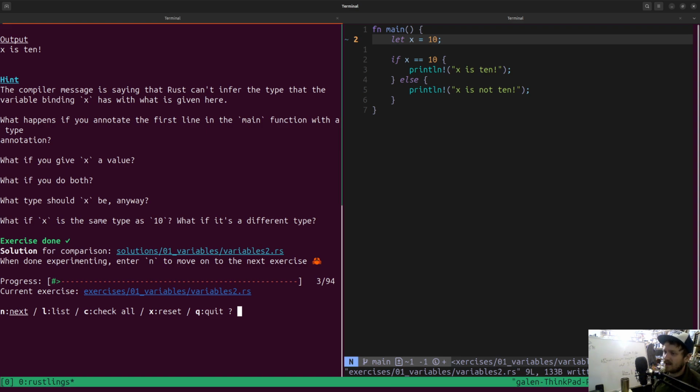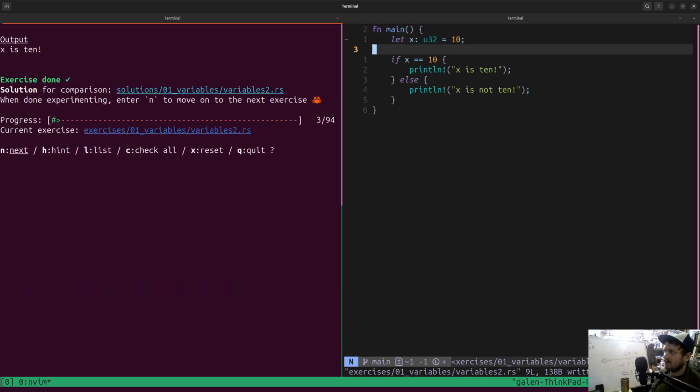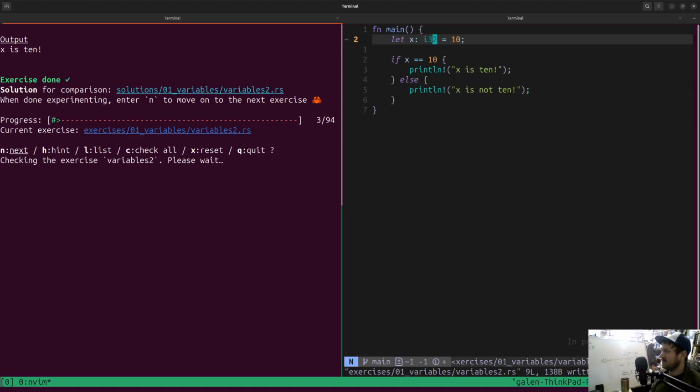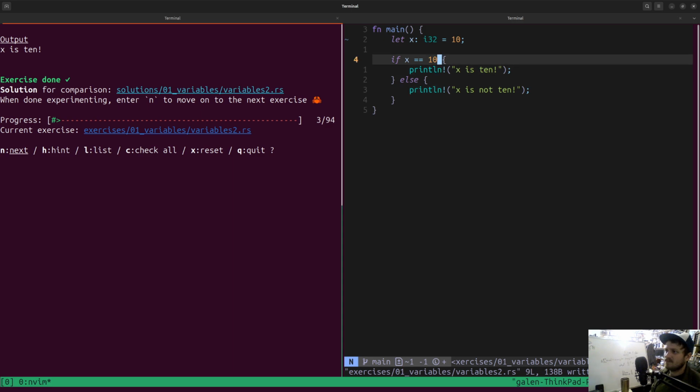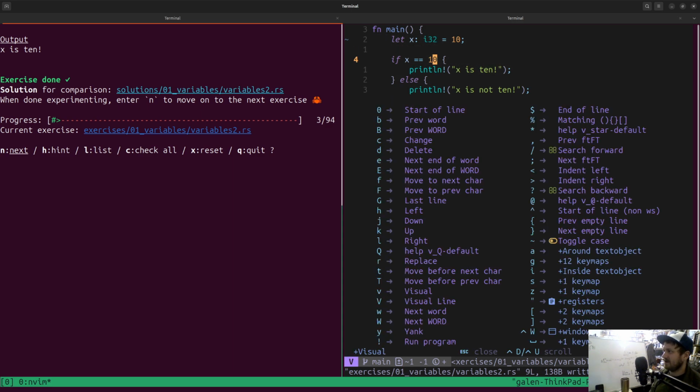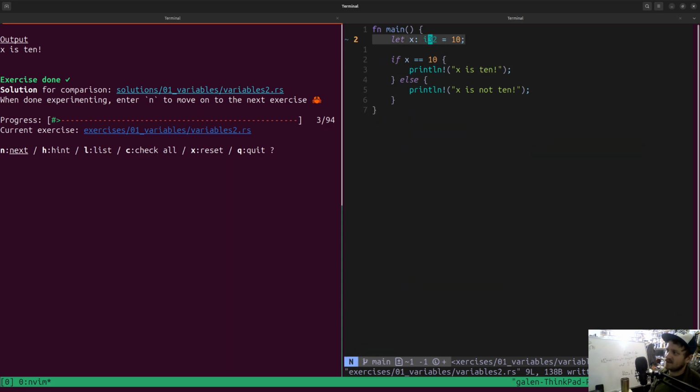What type should x be anyway? I mean, an integer, either a u32. We should check that out, actually. My assumption here is that in the comparison with 10 that it's a u32. Let's see if it's still good. Although I do think the default type is technically like an i32, if I'm not mistaken, for just general integers. Yeah, okay. So the compiler, I guess, is figuring out that this 10 should be something that matches with this 10 up here. Good to know.